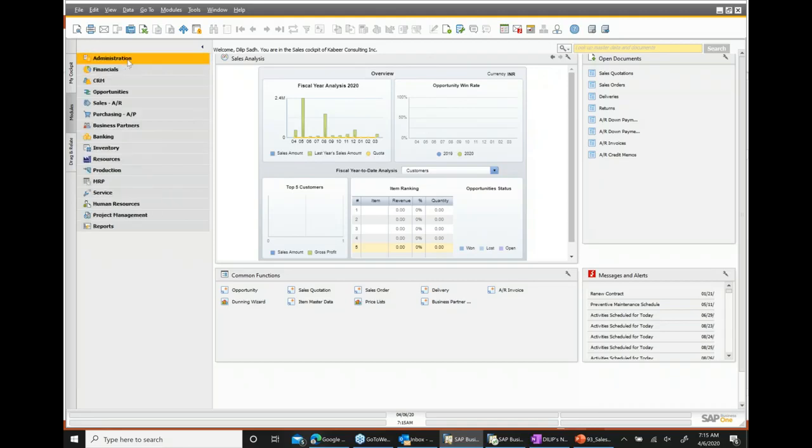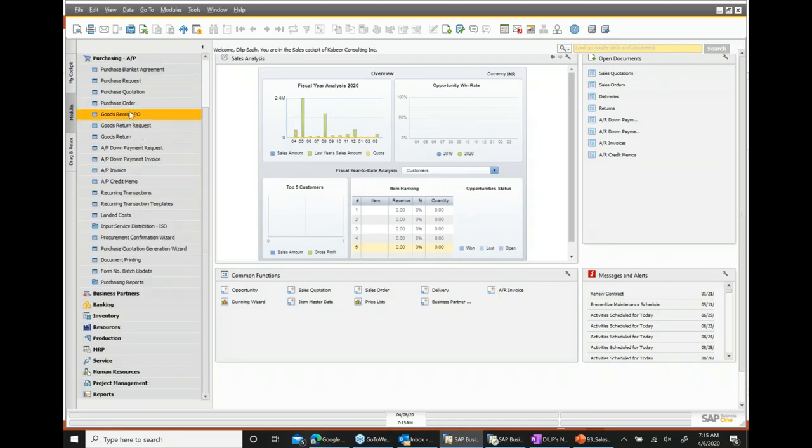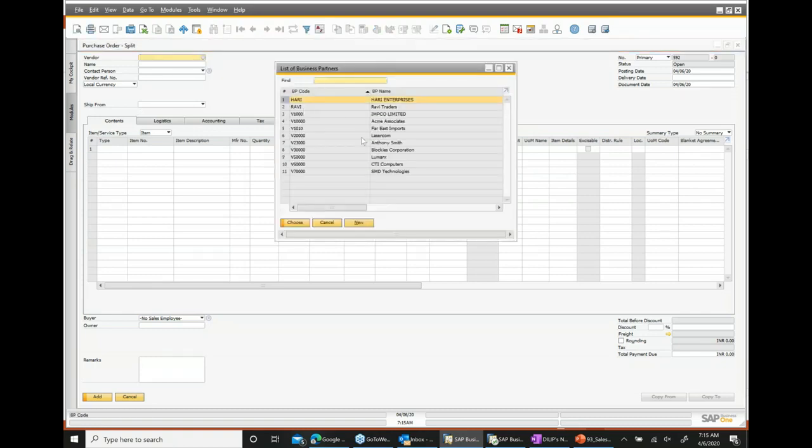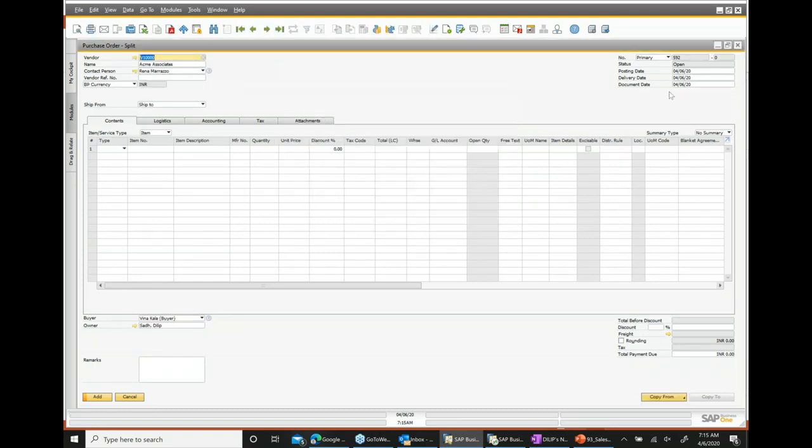So let us say I create a simple purchase order for the same item. I go back, select any of my vendors, and then I select my item, the same item I can choose.